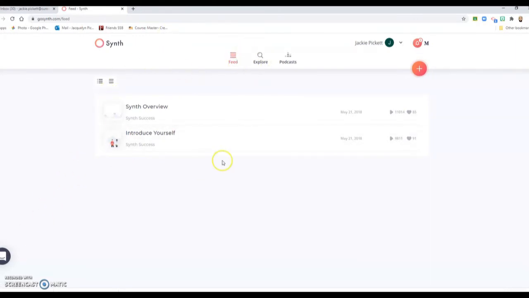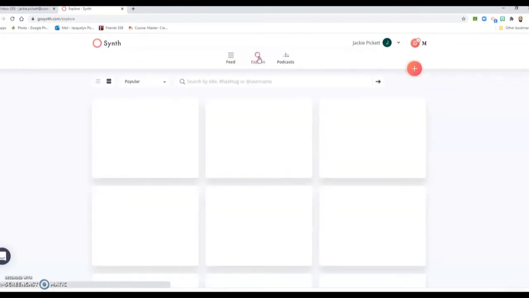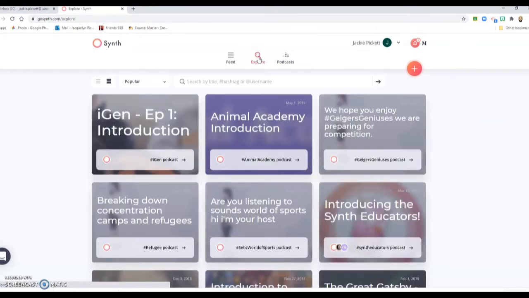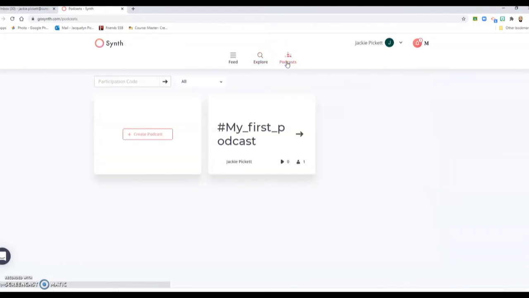Right now you're looking at your feed, where you're going to collect your own content. Explore here is where you're going to be able to find other people's work and see different kinds of streams that can be collected. Podcast is where you can go and find a podcast that someone else has created, or you can start your own podcast.